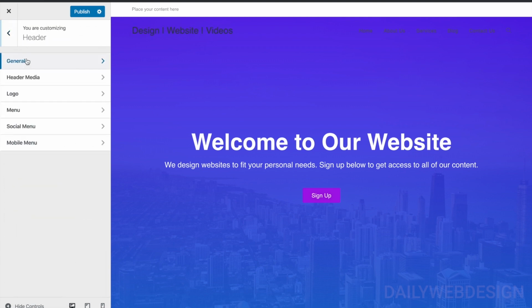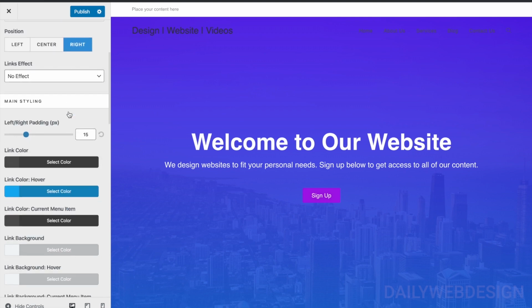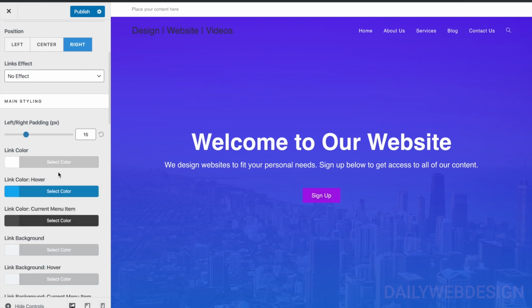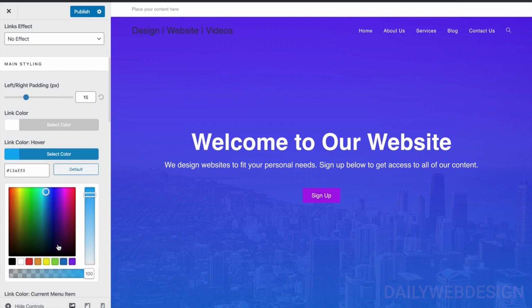So let's go back. Let's go to menu. Let's go up here, and let's change the link color. So let's go here. Let's do white. Hover, you can change that too. I think white with a little dark gray to it has a little cool effect. So it's very, very subtle.